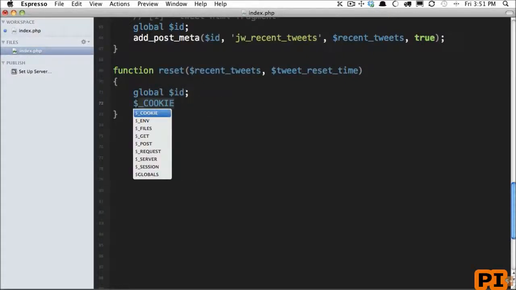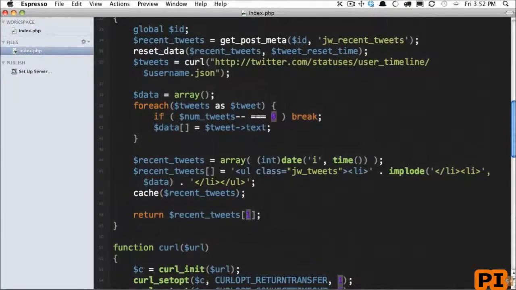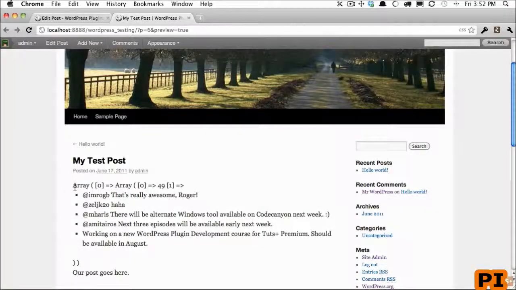But first, let's print R so we can see exactly what we're working with again. And I believe we called that reset data, right? Correct. This is what we have. It's an array. The first item in the array is an array as well, and that's because when you attach post meta, it gets all stored in its own array. So we have an array of arrays.